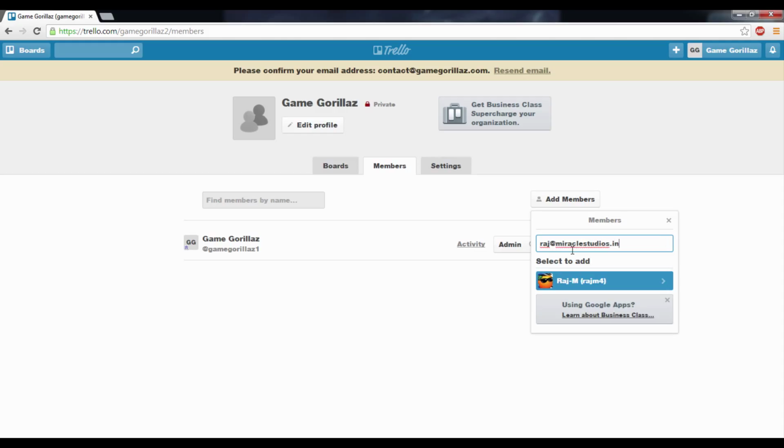All right, and they'll pop up in the system, even though you haven't added a particular member as yet. Any person in the Trello system who's used Trello before, you just need to type in their email addresses.